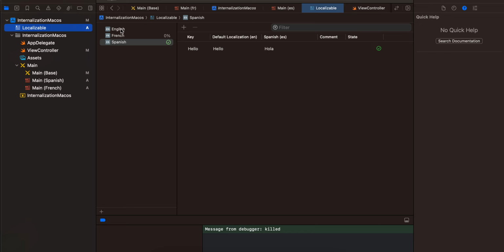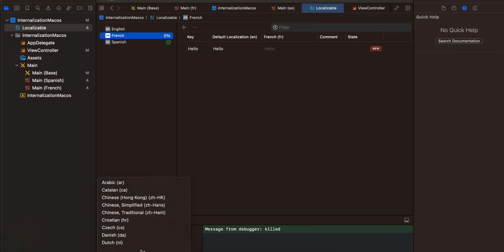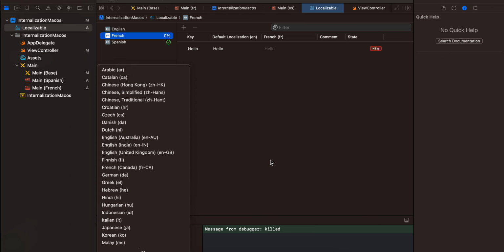I have already added English and Spanish. Spanish and French it automatically added for me because I added it inside our info tab, right? So it automatically added for French as well. But if you want to add a new language, you can just click on this plus button. You can just select whatever language you want.